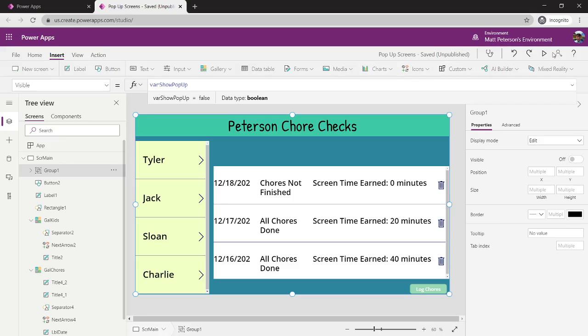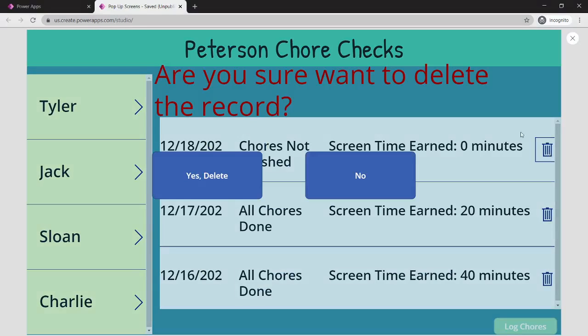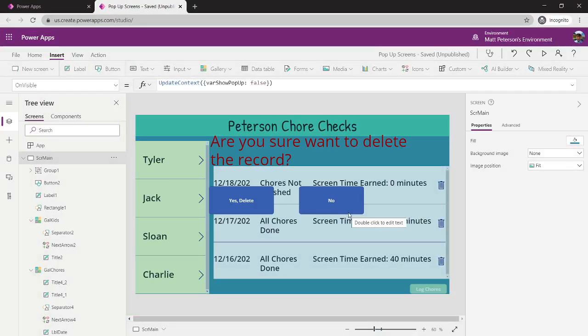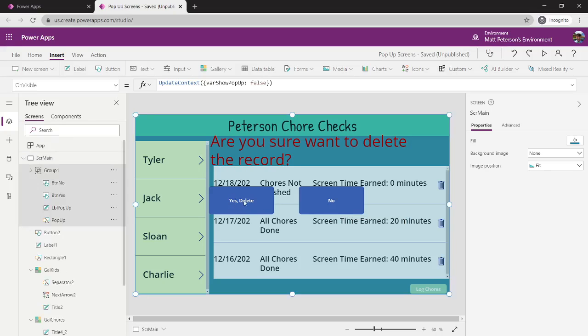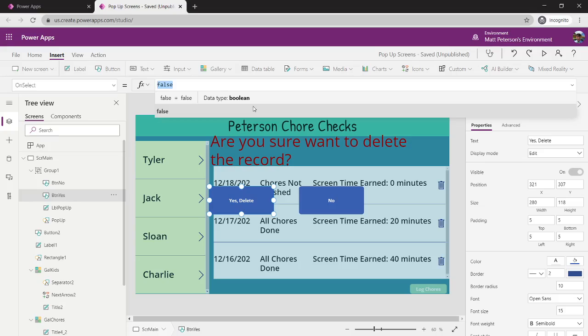But let's come on over here. I'll hit the play button. I'm going to hit the delete icon, and boom, there it is. There is the pop-up screen. Okay, things are good. Now we have to decide what we want to happen once our end user gets to this pop-up screen. Now we can actually put the delete function. So if they click yes, delete, now we can say, all right, let's remove. And so we're going to say remove.